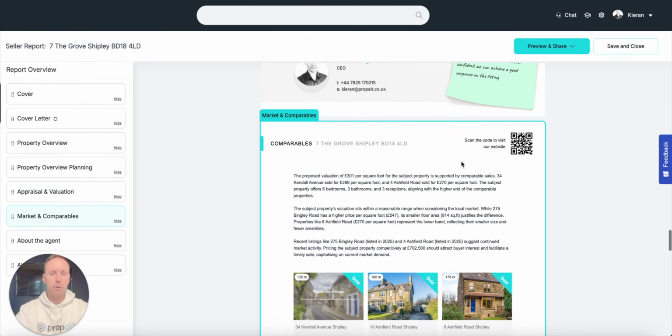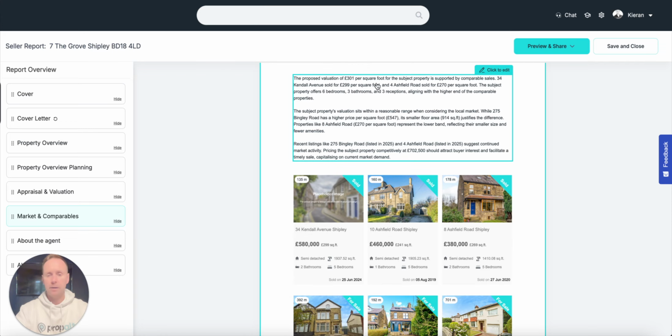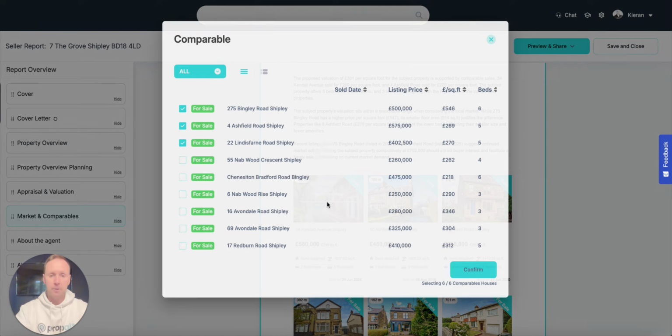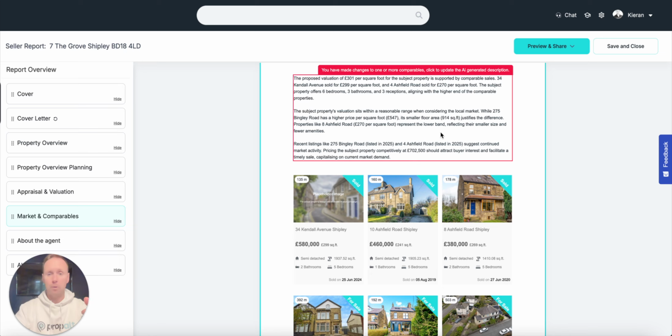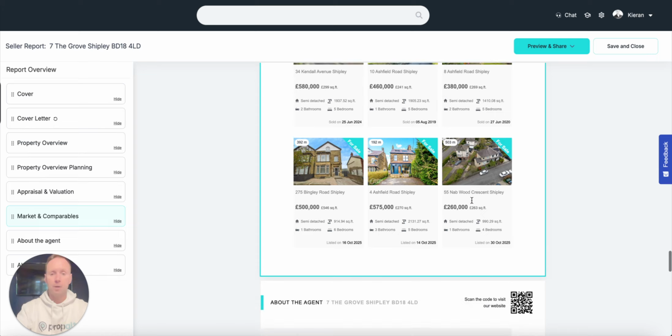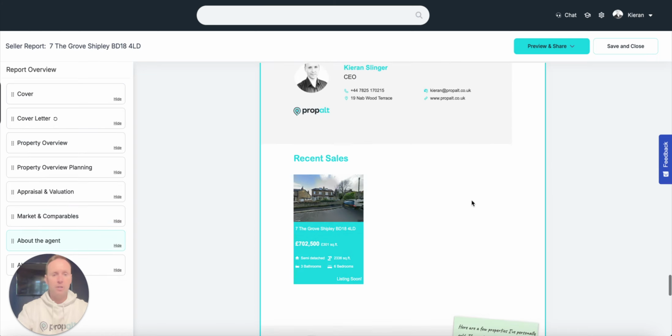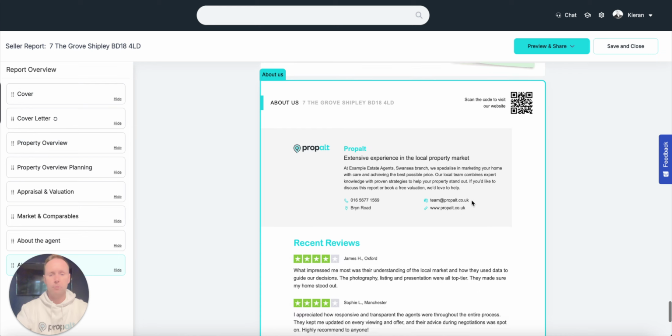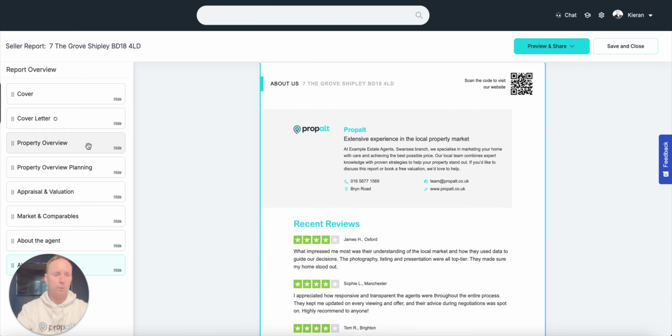Recommended asking price, comparables with an AI comparable overlay. So if I change one of the comparables, our AI tool will go and change the descriptor that you can talk about in the front room about the differences between the comparables you've picked and the property you're looking at. And then you've got the About Agent page and recent sales for an agent and these bits about you and your brand. I'll show you where to find those at the end of the video.